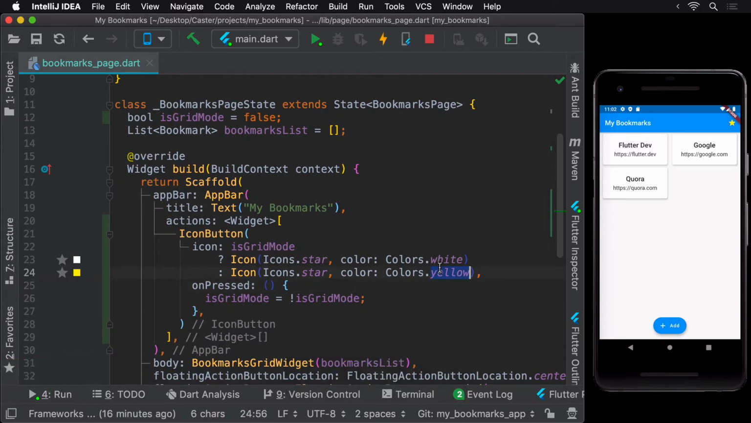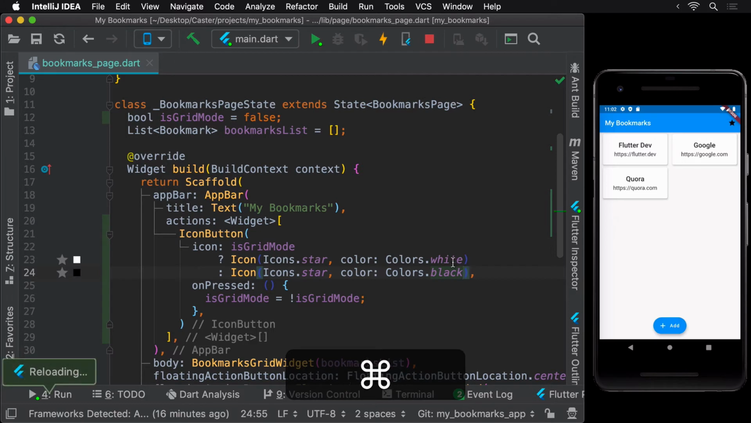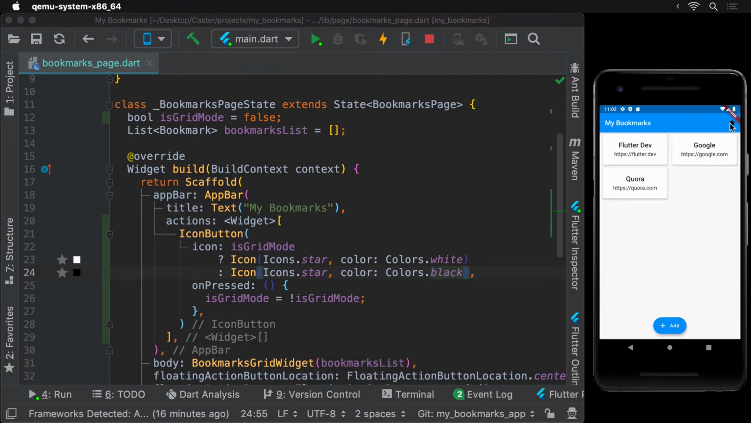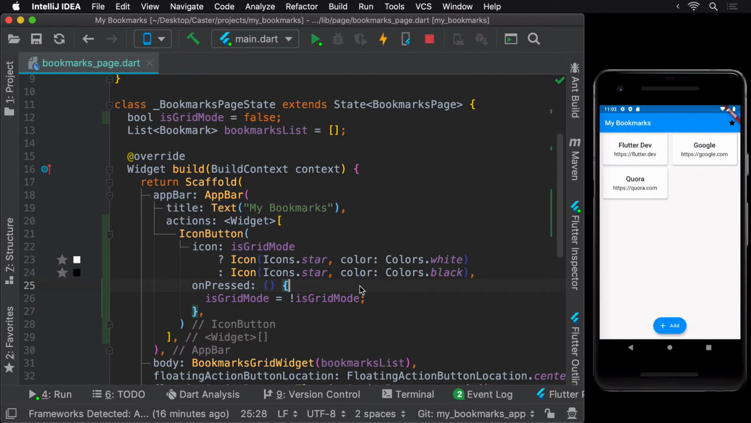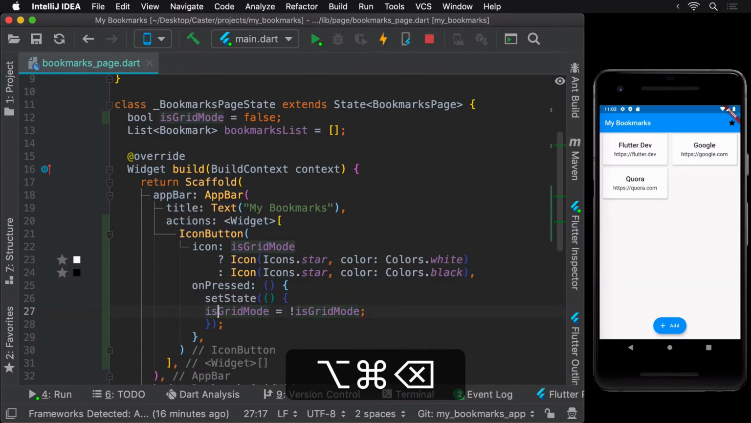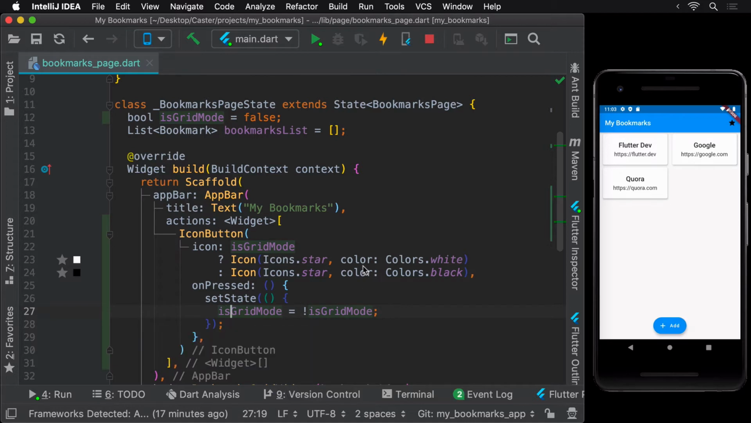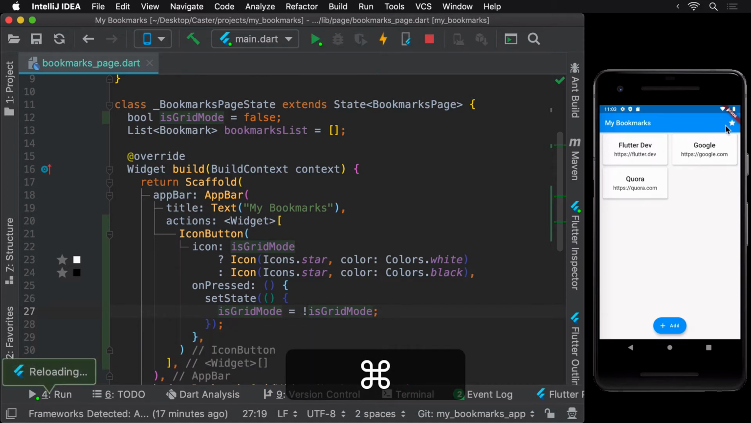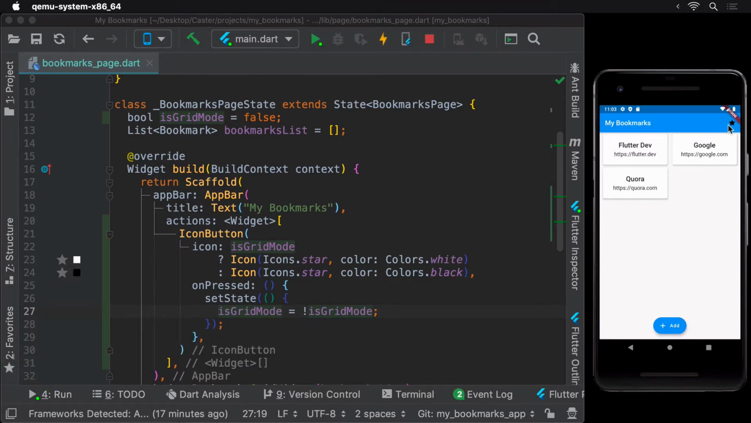Once this is done, if we press the icon button on the app bar, we don't see any change in the icon. That's because we did not wrap the statement responsible for changing the state in the setState method. Let's do that now. On hot reloading, we observe that the icon changes from white to black or black to white depending on the value for isGridMode.